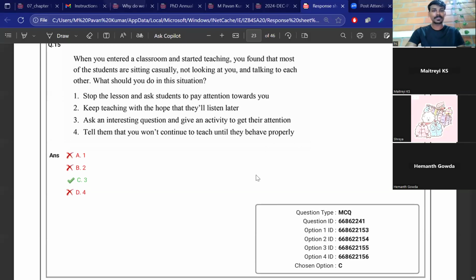It's a situation-based question. When you entered a classroom and started teaching, you found that most of the students are sitting casually, not looking at you and talking to each other. What should you do in this situation? Option 1, stop the lesson and ask students to pay attention towards you. Option 2, keep teaching with the hope that they'll listen later. Option 3, ask an interesting question and give an activity to get their attention. Option 4, tell them that you won't continue to teach until they behave properly.